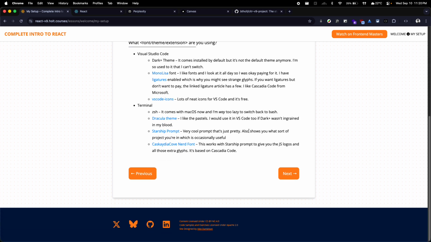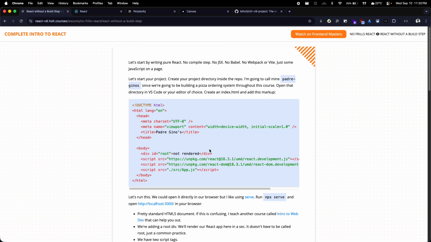We have some tooling, which we don't need to read. Okay, let's get started with writing pure React. No compile step, no JSX, no Babel, no Webpack or Vite, just JavaScript on a page. Let's start with a new project. We can create a new project. I'm going to call it, since we are going to build a pizza ordering system, I'm sorry, I could not pronounce that. Throughout this course, open this directory in VS Code or the editor of your choice, create an index.html and add this markup.